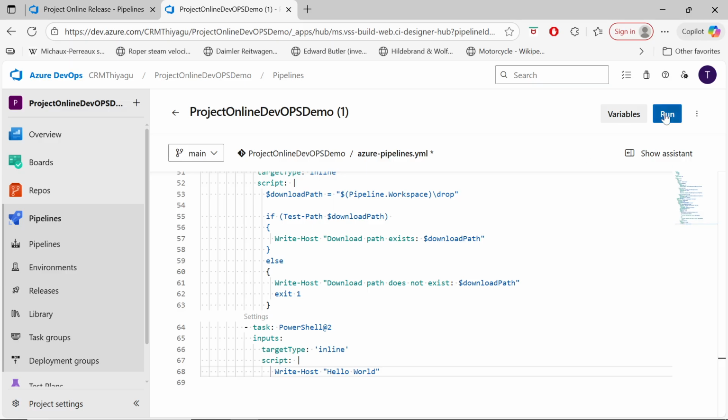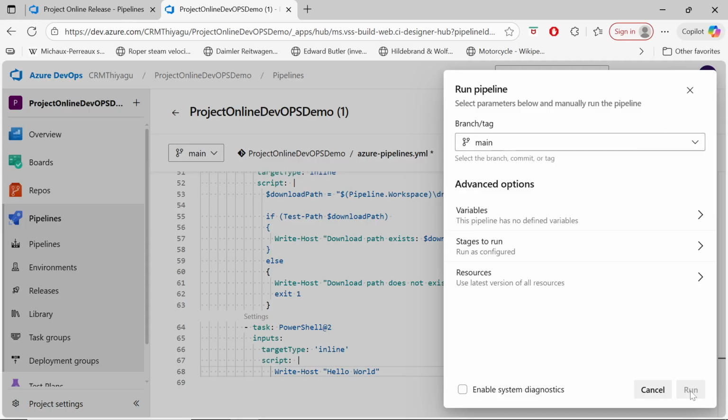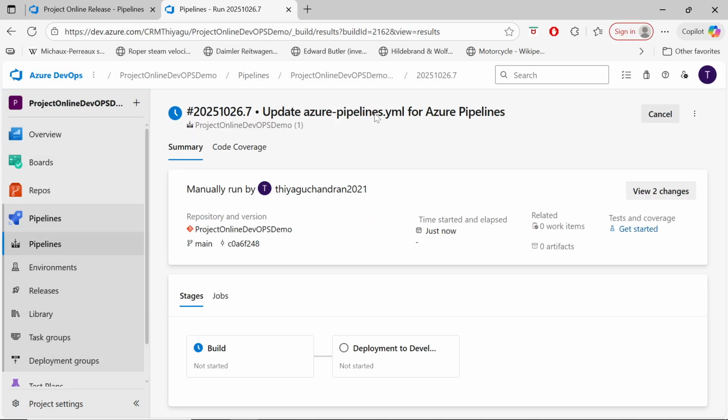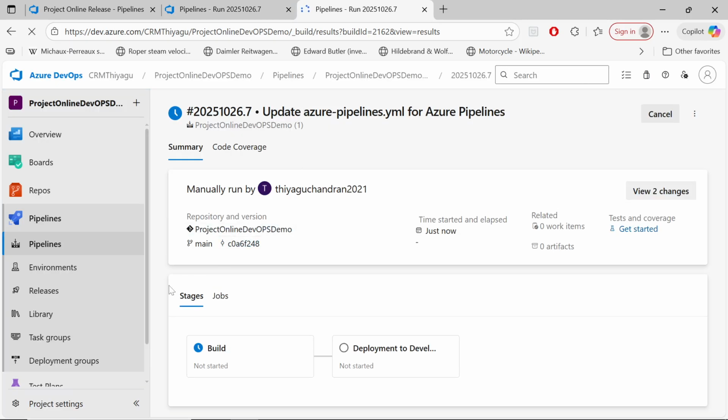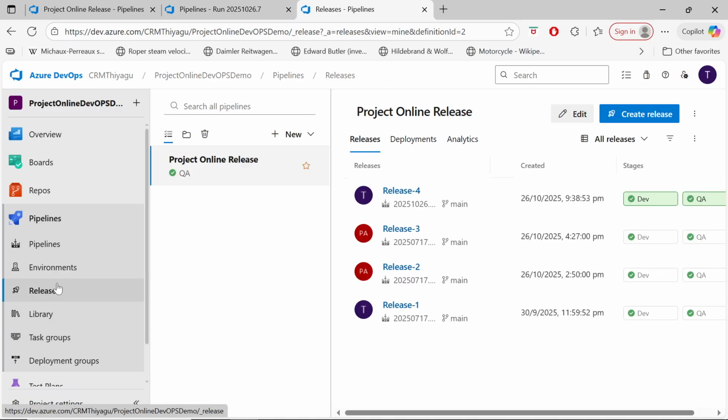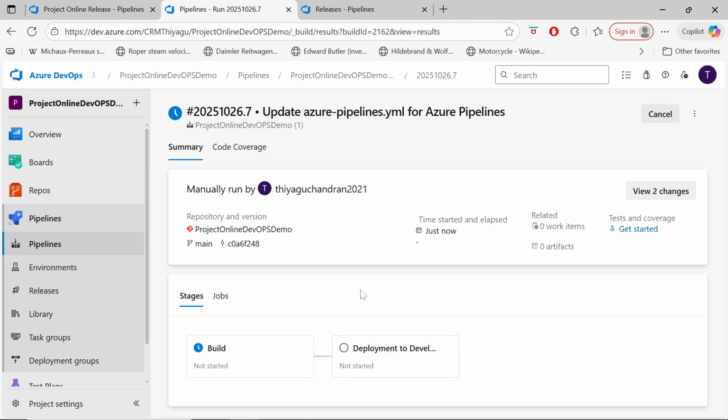What this means is once your build pipeline is completed successfully, a new release will be triggered automatically. This build pipeline is running. Meanwhile, I will show you the current release pipeline. If you go to releases, you can see we have release 4, right? I am expecting a release 5 to be triggered once my build pipeline is completed successfully. This is going to take a while, so I'm going to pause for a few minutes. I will resume once this is completed successfully.